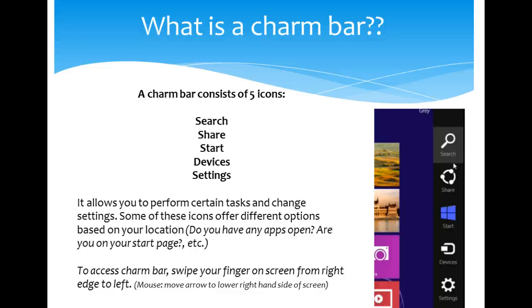You have share. Say if you do have Facebook open and you want to share something on there, or you have a website open, it does offer you options to share. So go ahead and give that a try if you have certain social media accounts and things like that. And then you have start, which just takes you to your start screen. And devices. If you're interested in printing, for example, you can be on the internet or anything, and when you're ready to print, you can click on that devices area and it'll show you the printer that you have installed.